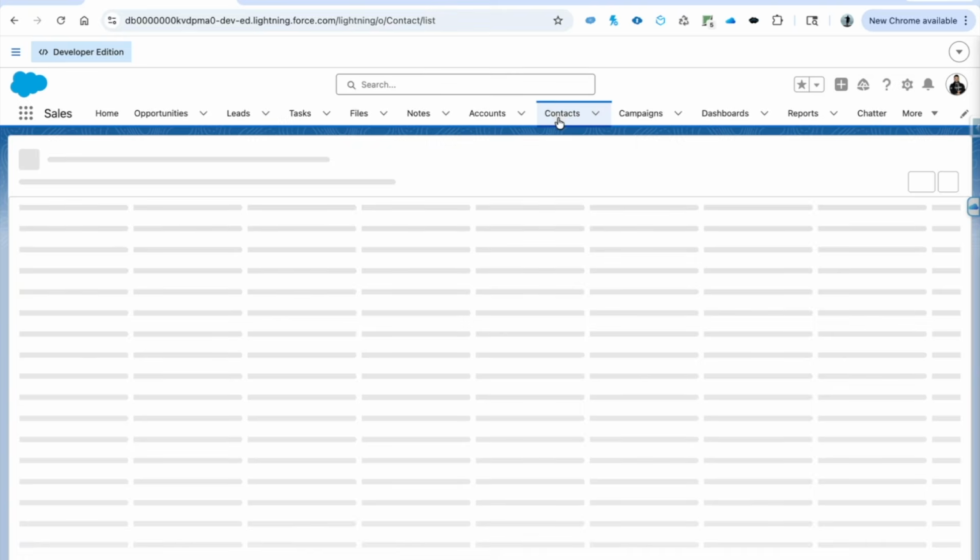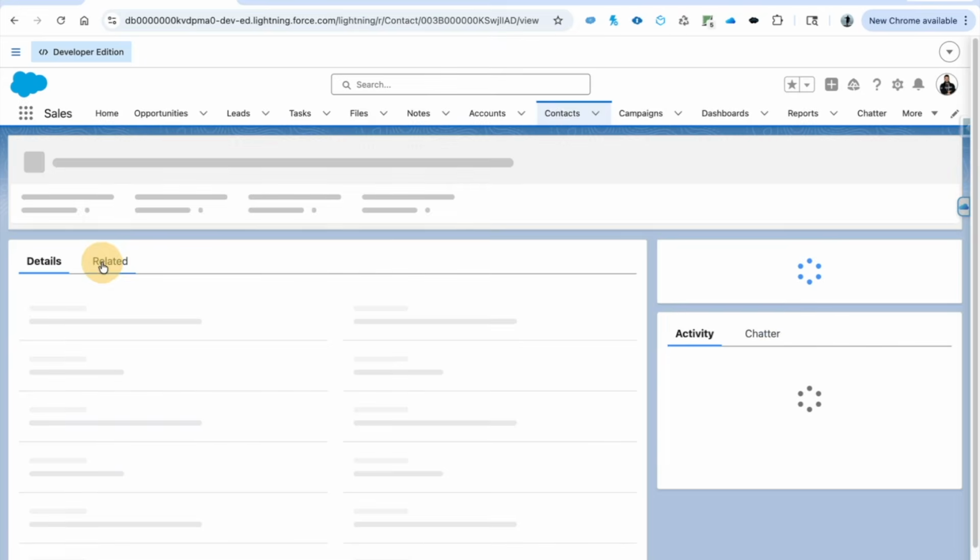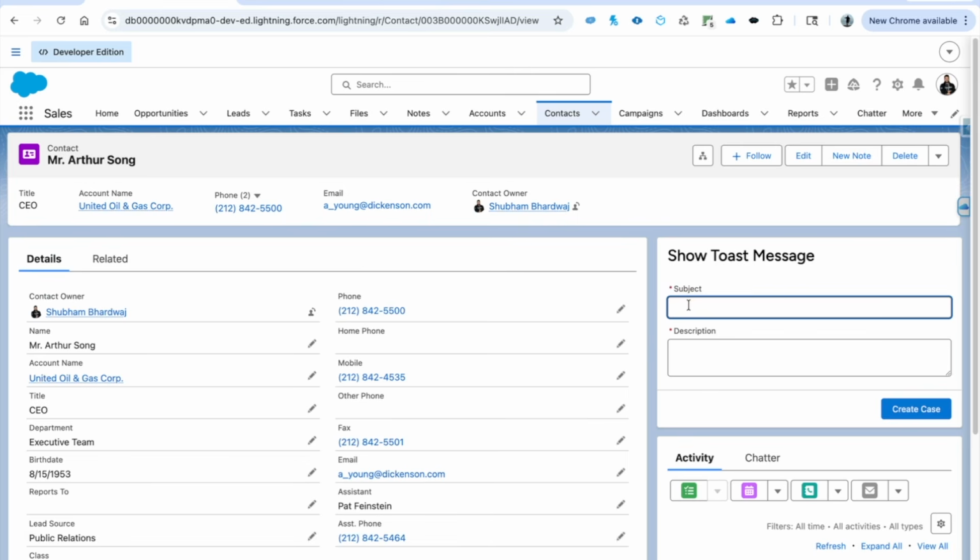I will open another contact which has some data. So let's say show toast message testing, and I will copy paste the same in description and click on create case. So over here you can see success toast, case created successfully, right? That means our flow is working fine.